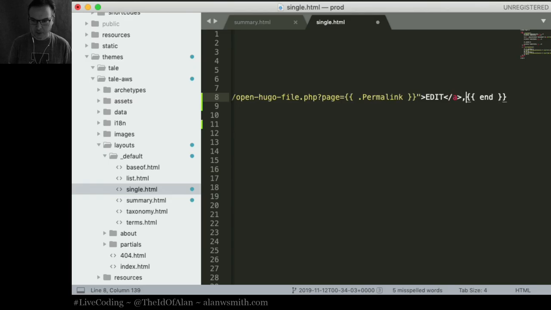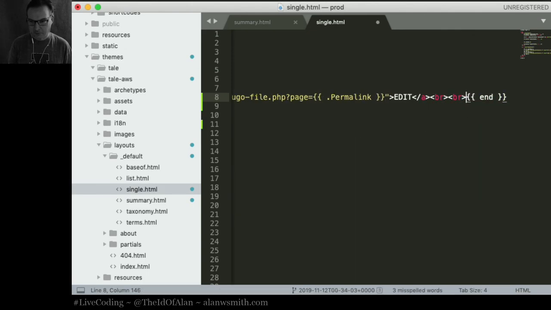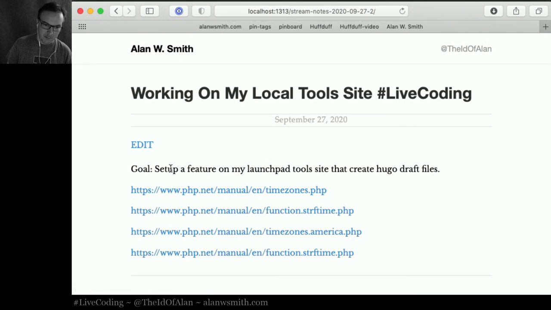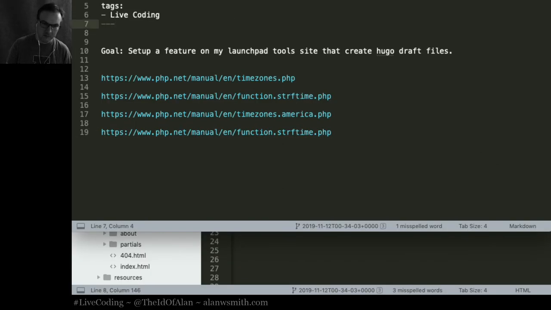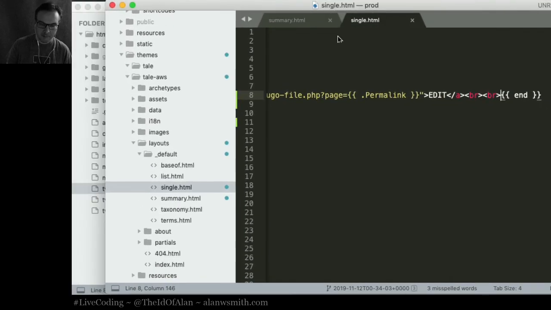Let's put a break there, just to get a little extra space. Probably two breaks, right? Because the first one doesn't do much. There we go. Sweet. Now I can bump into a thing, look at it, edit it. Oops. Well, so I'd have my... Hang on.